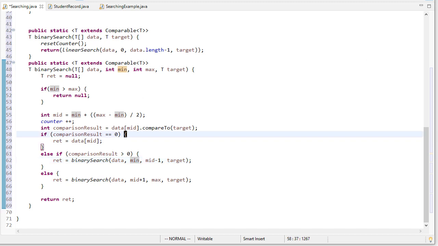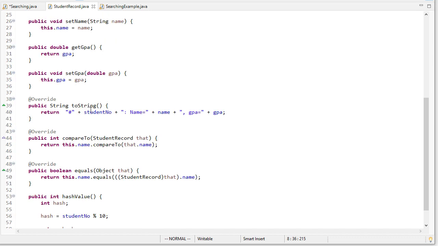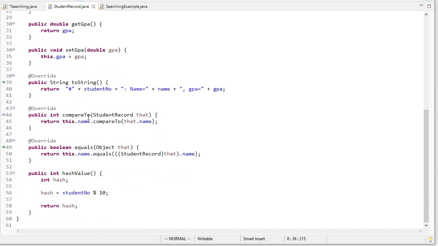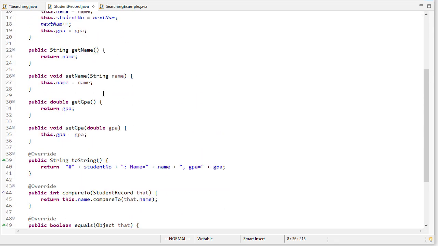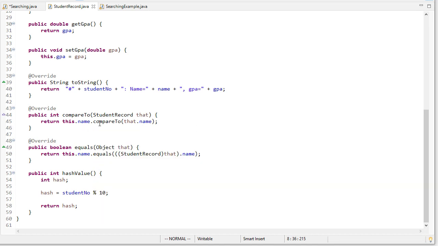Okay, so let's see how we are going to use this method. And before we do that, I have created a simple student record class that has a student name, their number, and their GPA. They get assigned a student number that starts at 1024, and you can see I'm using a static int to do that here, and they have a name and a GPA. So I have getters and setters, I have a toString, and then the compare to returns a comparison with their name. So I don't actually need a GPA and a student number to find a student record. All I need is their name, and we'll see how I make use of that. I've also overridden equals and hash value, but for now you don't need to worry about that.